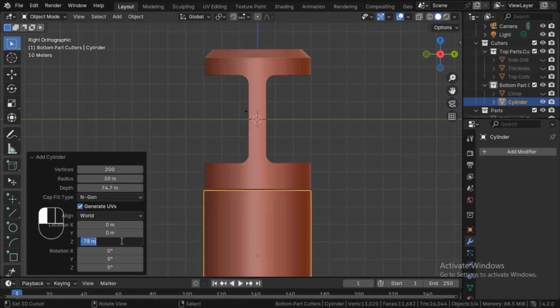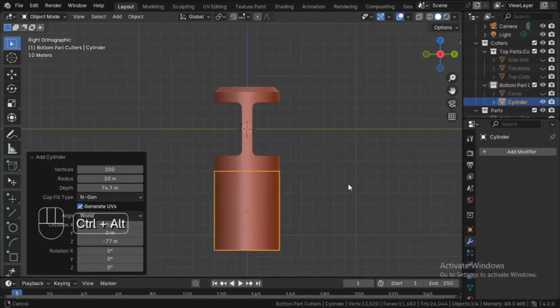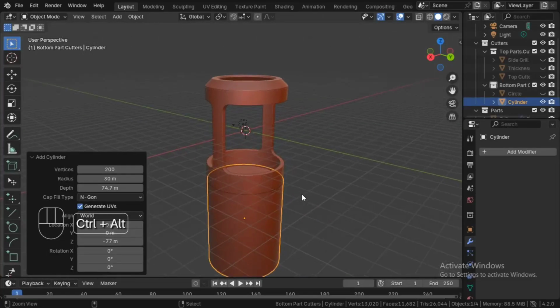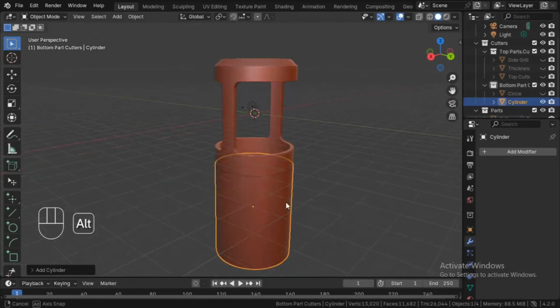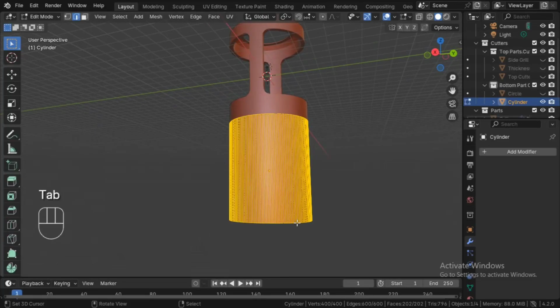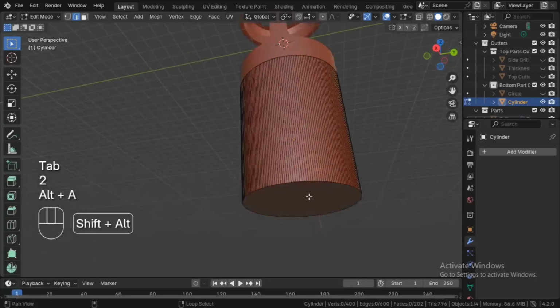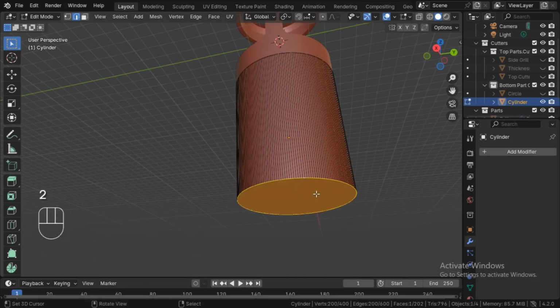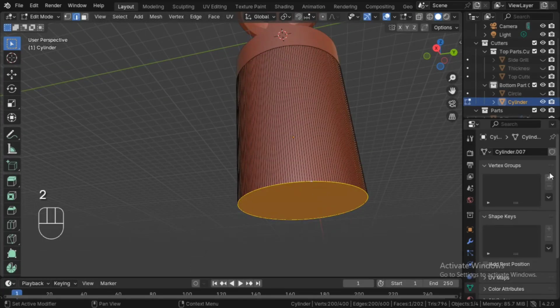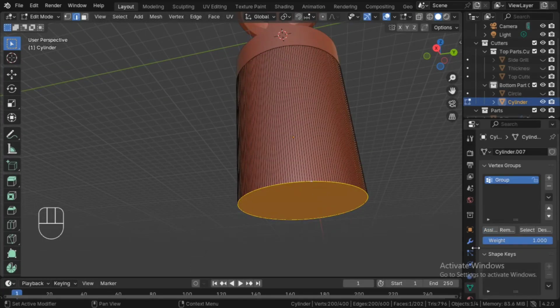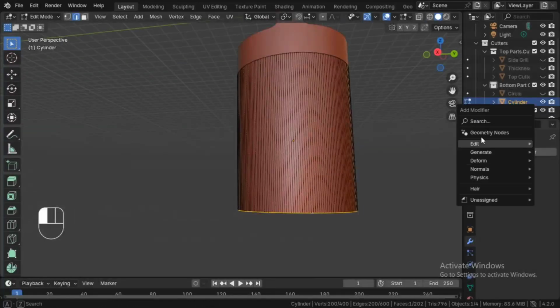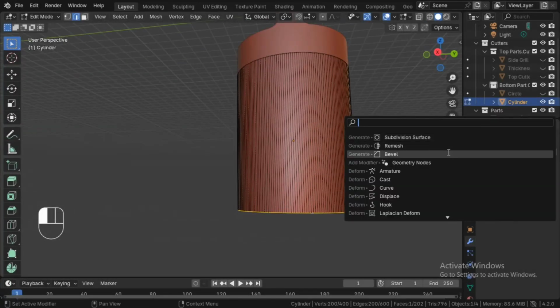And now we're going to change the radius to 30 so it matches the top part. It's going to be indifferent. Now I'm going to the edit mode to select this bottom part as we did the same for the top one and assign a vertex group.